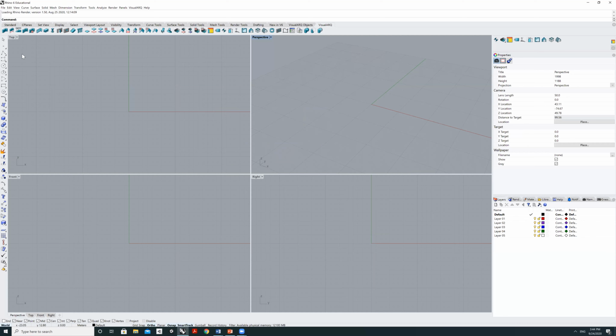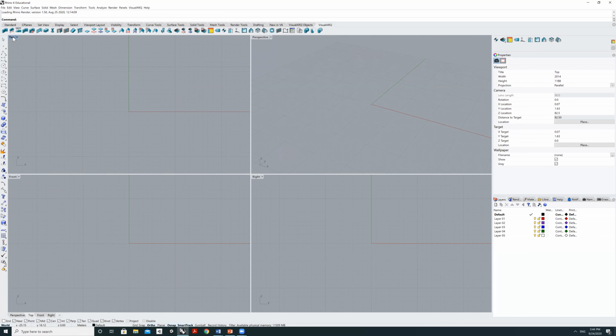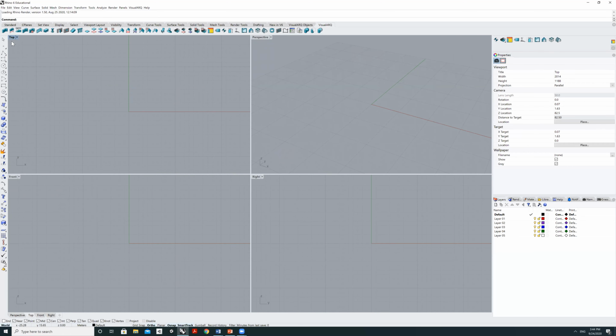For those of you who are familiar, it would be easier, but if you're not, you can see all the different menus here on top. You have the different views of your model set up here: top, perspective, right, and front. If you double click on the title of a specific view, you can dive deeper and isolate that specific view from the others. In terms of the interface itself, you can see the Rhino layers here.